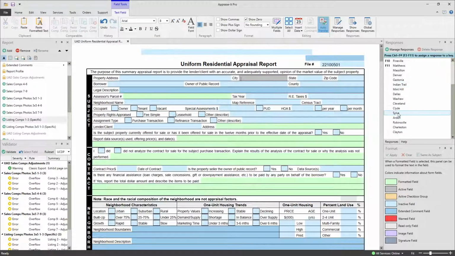If you want to get rid of one, let's say Cleveland here, I could just click on delete response and say yes. And if I want to manage them once again, click on manage responses.